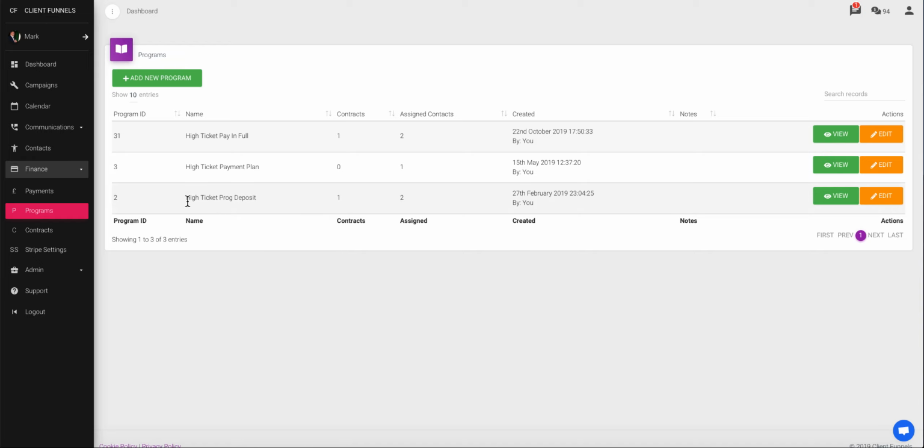The first one here is probably the most important, which is the high ticket program deposit. You can call it whatever you want, you can just call it program deposit if you want. Essentially, when you go to take a payment on the phone, this is your deposit, your first payment of that program from a client.